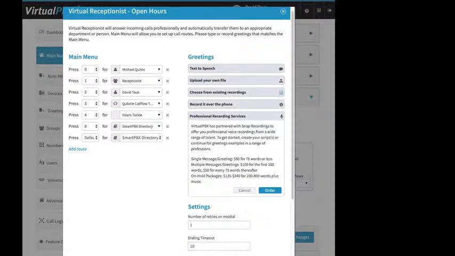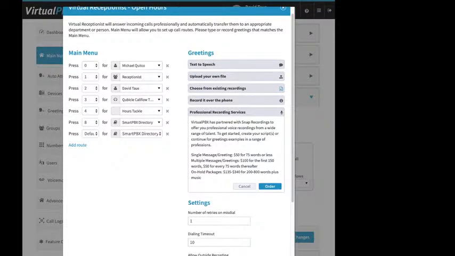All right, professional recording services. When you click order down here, this will take you to another website hosted by Snap Recordings. They have like 100 voice actors and actresses to choose from, various versions of English, French, and Spanish. They handle their own billing. They have different bundles available. They deliver via email, and then you would just simply upload your own file.